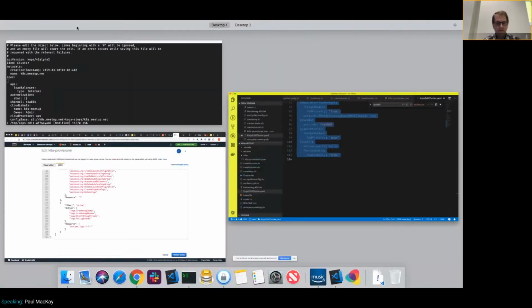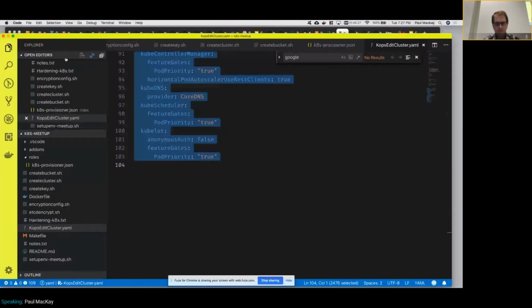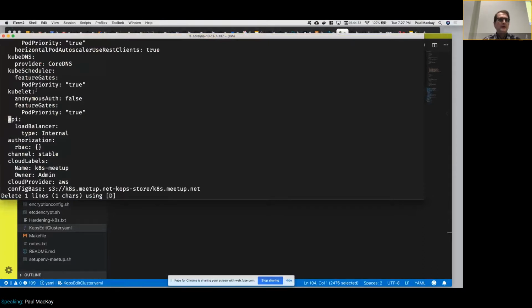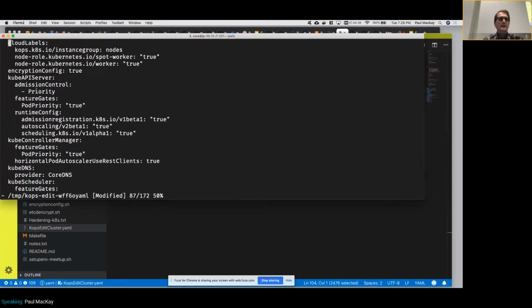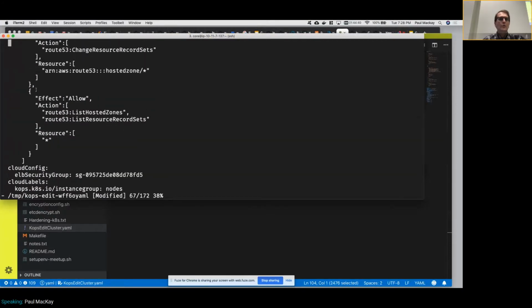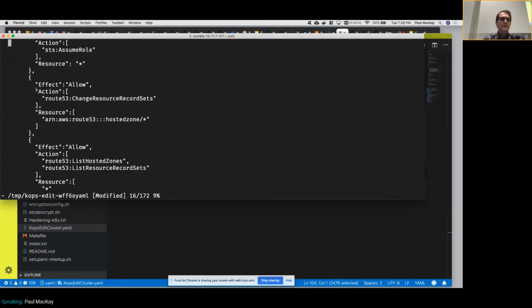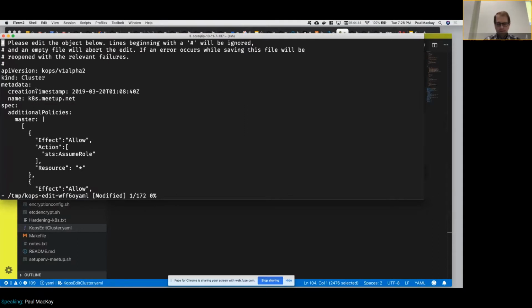All right, and then voila. So all the things we just talked about, future gates, encryption, all these other roles that we needed them to have for the node, the master, that's all there in there, okay?